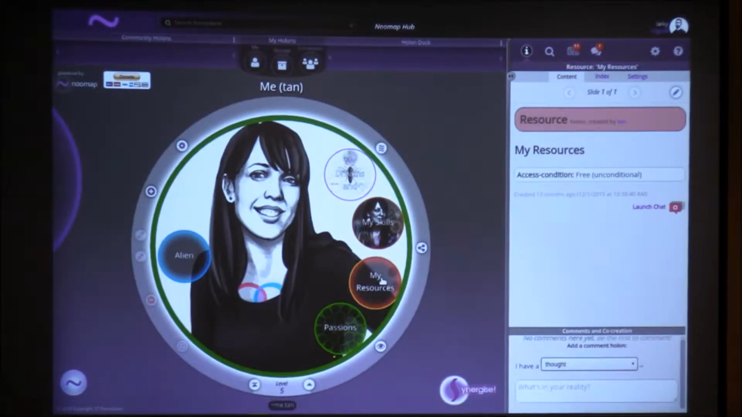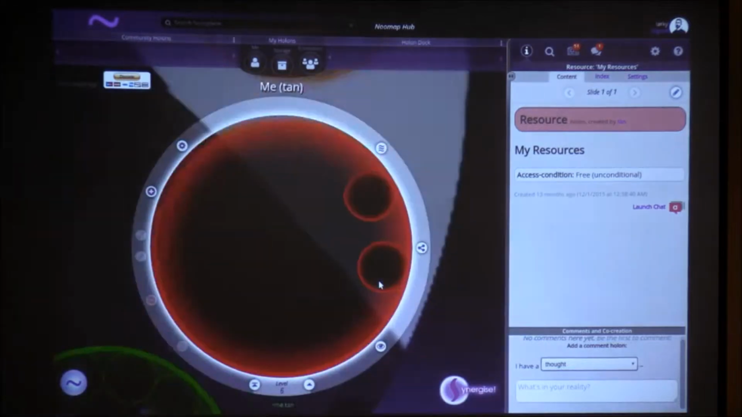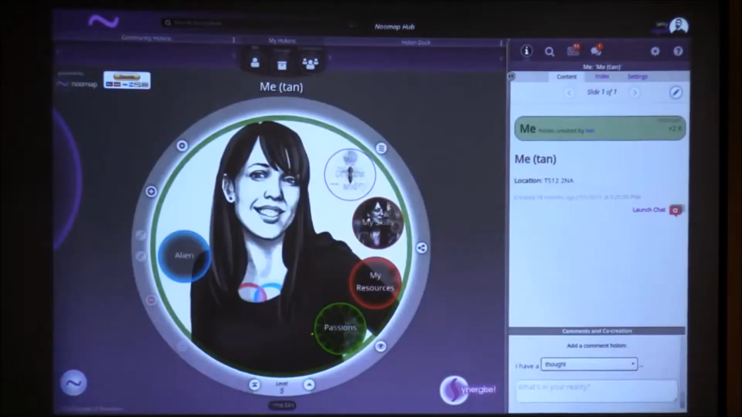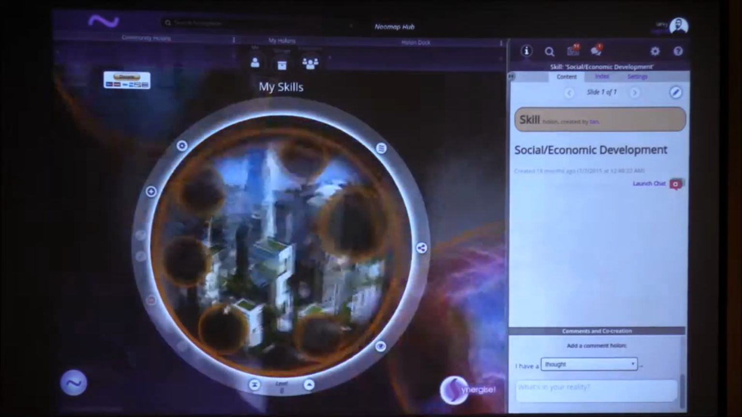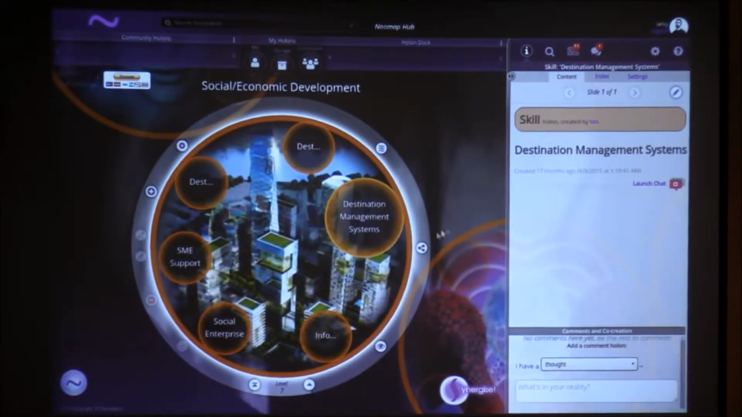Used to be an obsession holon, actually. We need to create. And then she's mapped some skills in here. And we have social and economic development. Chris, can you hold for a sec?